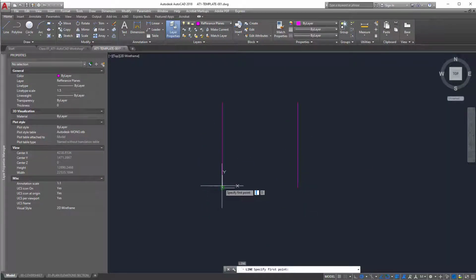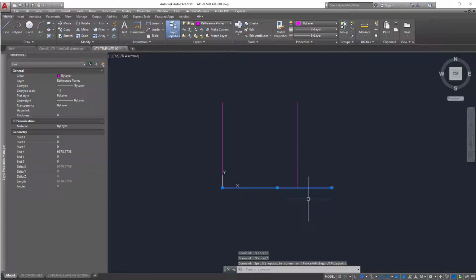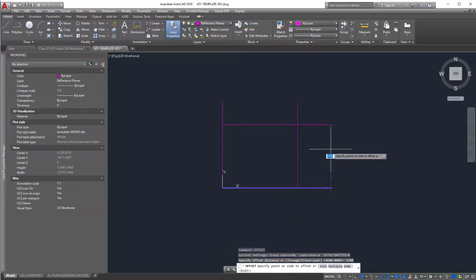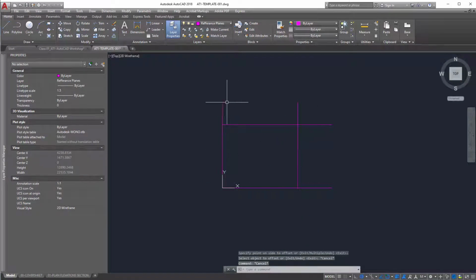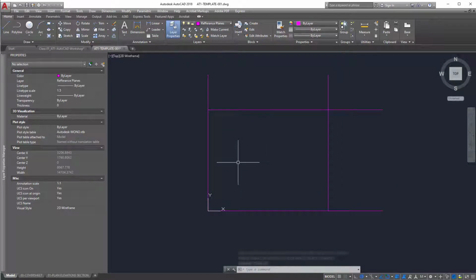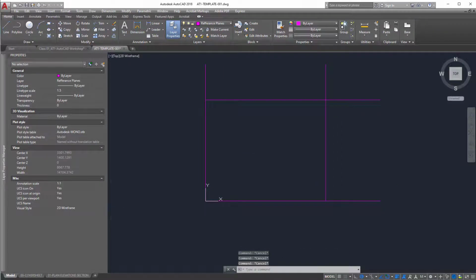So line, and I'm going to start from this point, 0, 0, and just draw this way. I don't care how big. It's a sketch line. It's meant to be over exaggerated. And then we'll offset this one, 3,700 upwards. Okay, so we already have the basis of our building starting from this corner, from the 0, 0 point. All right, and now back to CAD.